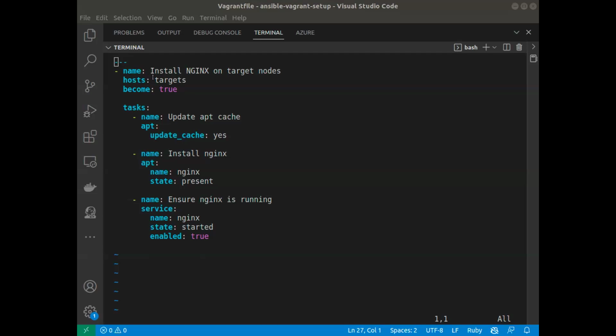And all other users under that target group will be what this playbook will work with. Then "become" tells Ansible to run all tasks using sudo.